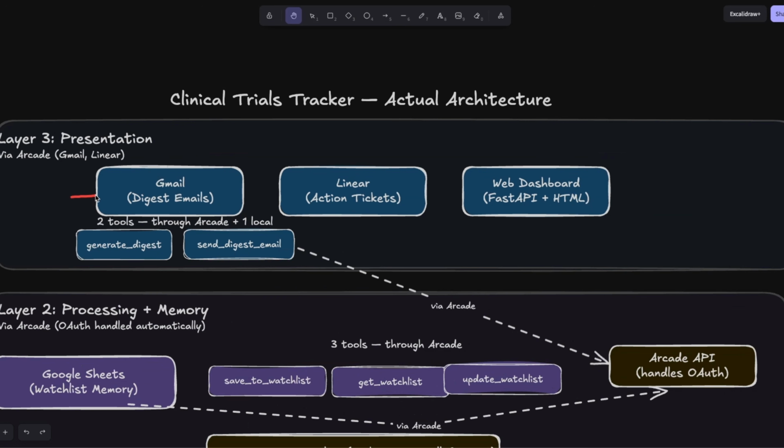In this case, the digest gets delivered to email via Arcade's gmail.send email tool. Now, for trials with the new results that need action, it can also create Linear tickets, again through Arcade's Linear MCP tools. And then there is a local web dash built for interactive exploration.